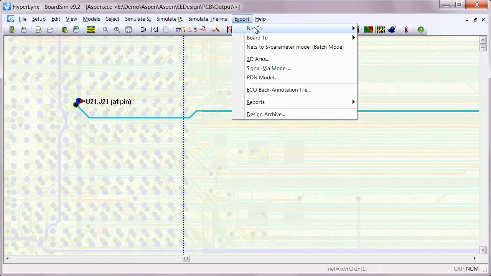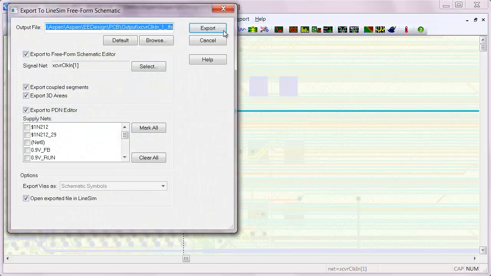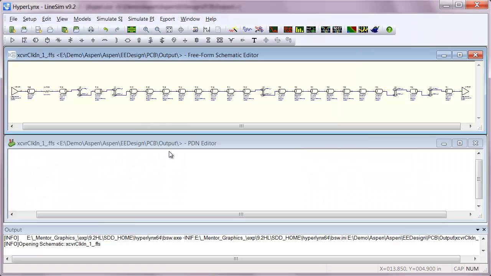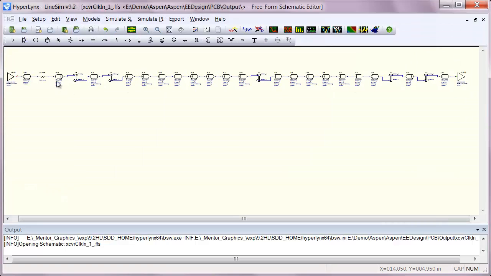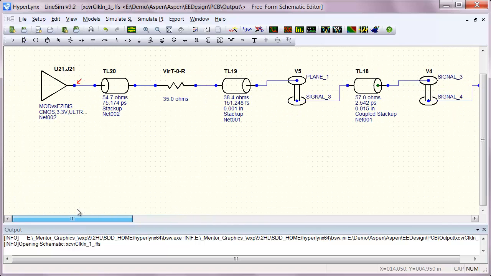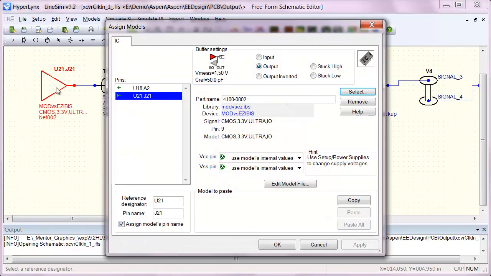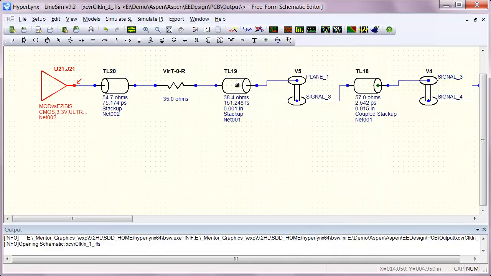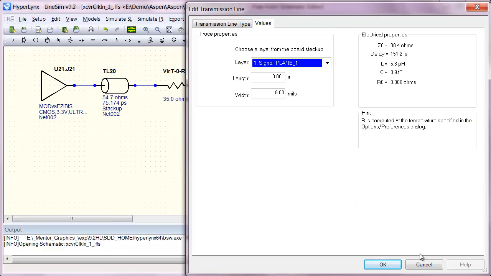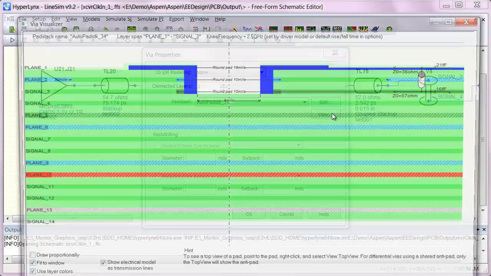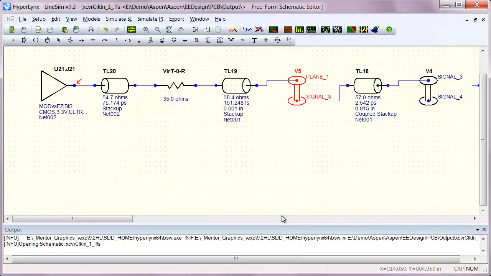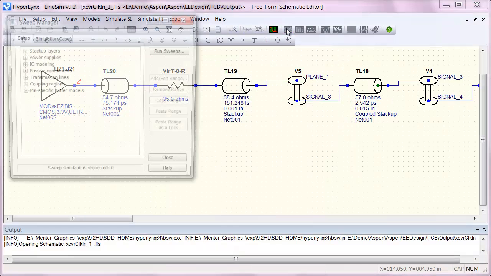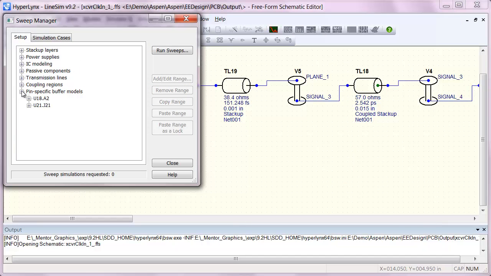We can also export this net into LineSim for further exploration. And if we look at this net in LineSim, we can see that there are a number of features that we can go in and edit, like the model type, the transmission line parameters, the vias if necessary, and we can also sweep through a number of values. So I can look at different buffer models, different dimensions on the transmission lines, or different passive component values.